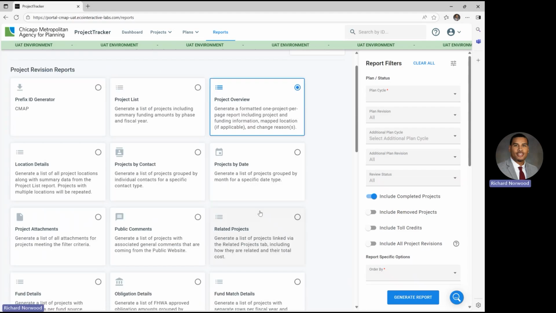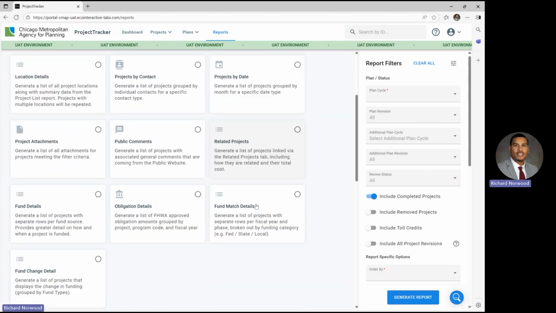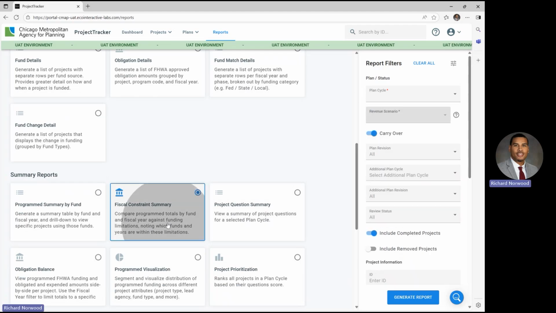revision history, it's all going to be on there. And then we have the summary reports. For example, the fiscal constraint summary. This is going to be sort of summarized by fund, and then you can also click on a particular fund and sort of drill down into individual projects from there. So it sort of starts larger, and then you can also nail down and get more fine-tuned from there.